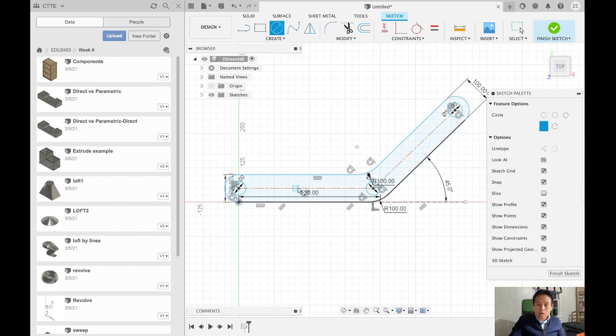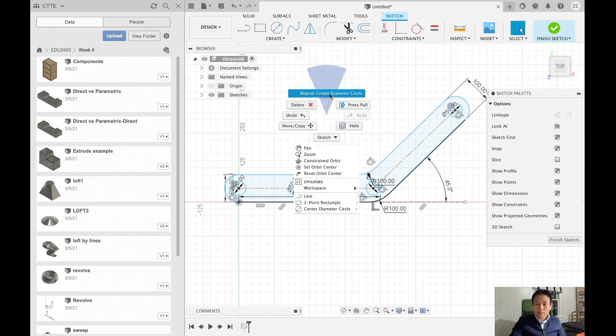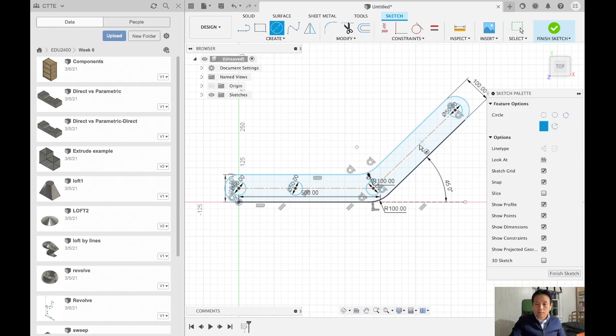So I'm going to draw a circle. I'll randomly draw it at any position, with 50. And if you move your mouse, you can see a triangle symbol. So I'm moving my mouse, and at a certain point it shows this triangle. That means this position is the center of this line.